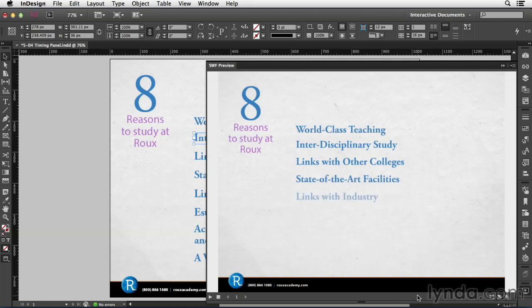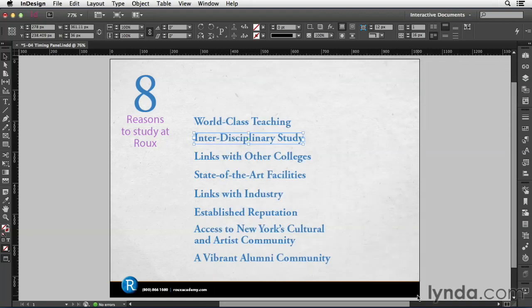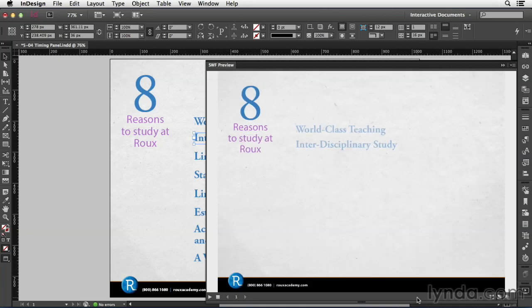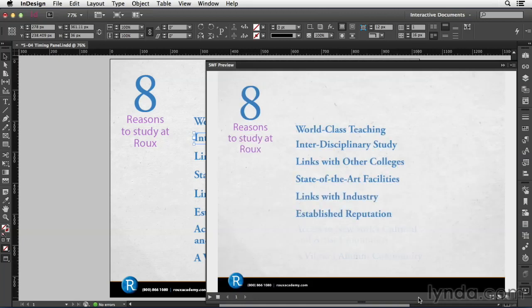Another thing you can do with the timing panel is to link animations so they play together. So if I wanted these list items to appear in pairs rather than one by one, I can go back to the timing panel. I'll remove the delay. And now I can select the animations that I want to play together. So I'll just shift-click on the first two, and I'll click the button at the bottom of the panel to play together. Repeat the process, and preview. And now they appear in pairs.